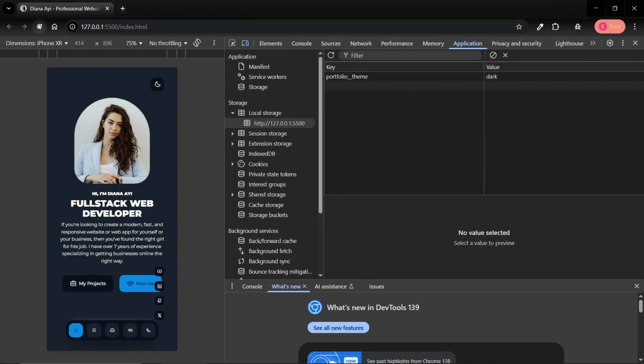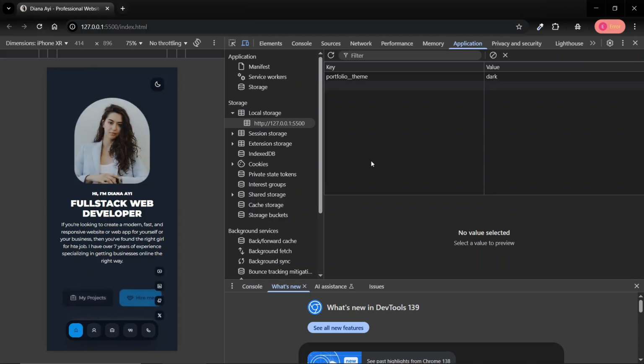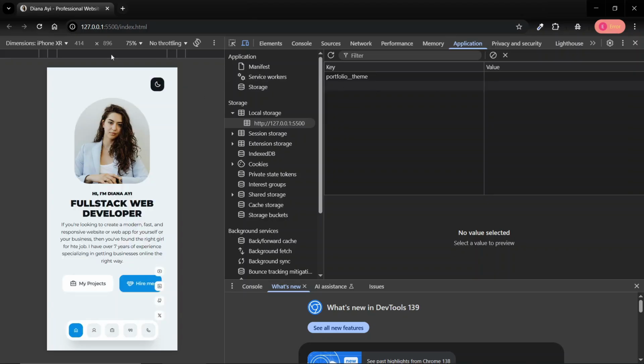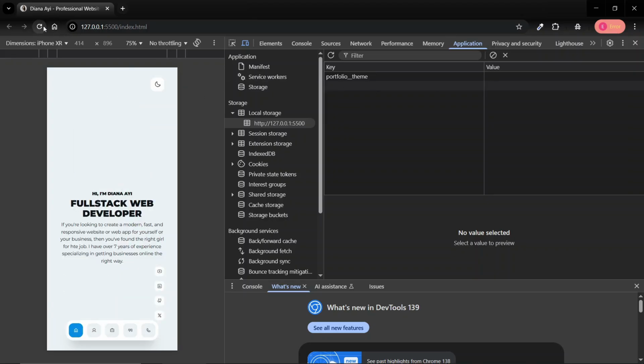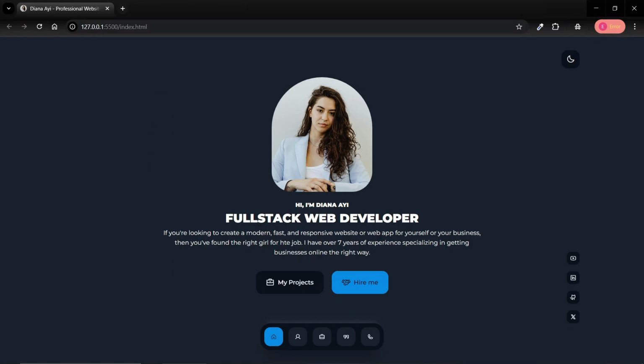All right, so I can go ahead and of course reload multiple times, and the theme that we saved is what is going to persist. Okay, if I change to light theme, I'll reload multiple times, and the light theme is what is going to persist. If I change it back to dark, then the dark is what is going to persist. I hope that makes sense. Perfect.